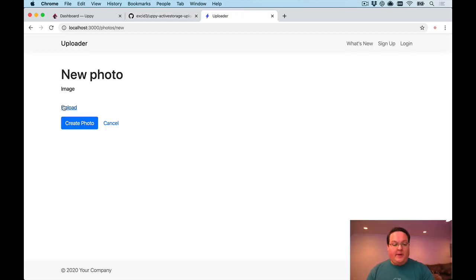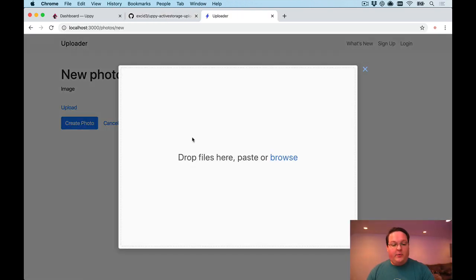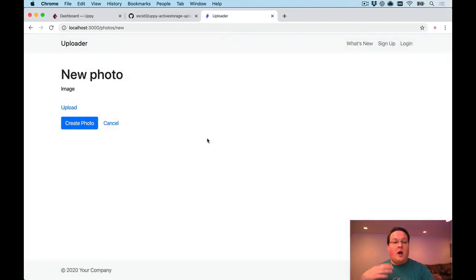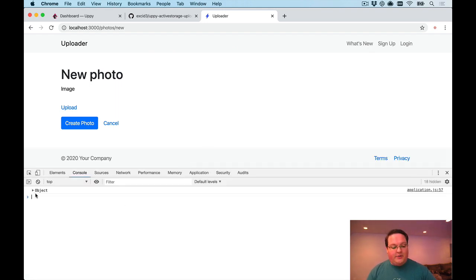So here I pulled this up in the browser. If we click upload, we should get Uppy popping up as a modal. We can browse and grab an image to upload it. It will automatically upload it and then close it whenever it's done. Now, we don't see anything on the page, and this is where we need to add some things to that complete callback. But for now, it's just going to print out the upload results.